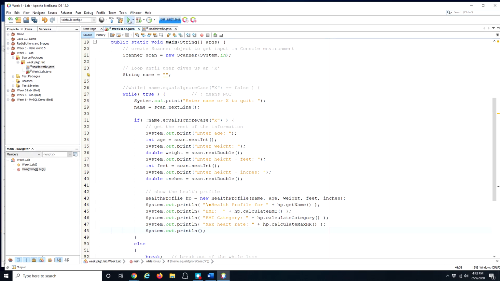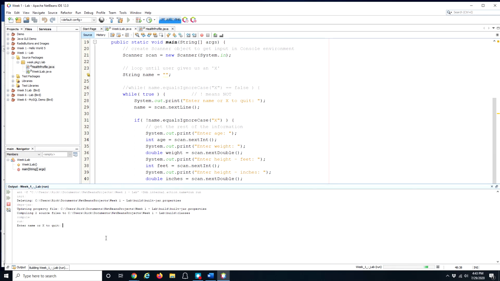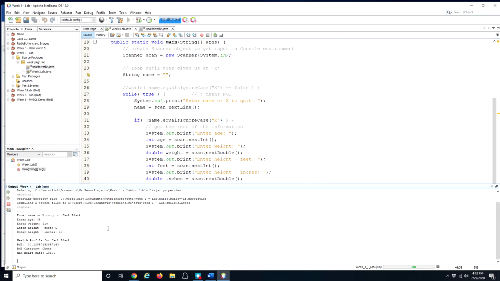Let me show you. I'm going to go ahead and run this. And then down here, I'm going to put in Jack Black, and then age, let's go 35, and then weight, let's say 210, and then height, let's say 5 feet, 10 inches. And then you can see Jack Black. Here's a health profile. Doesn't this look horrible? That looks horrible, doesn't it? And it skipped the name and it went right to age. Do you see that? So I've got two problems. This one is a huge problem, and this one right here just does not look professional.